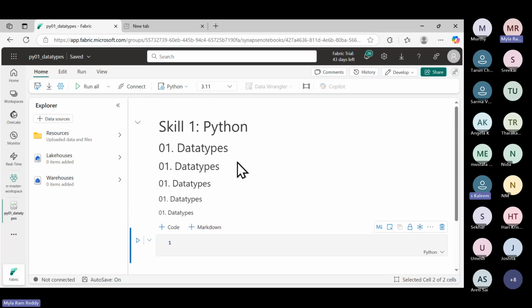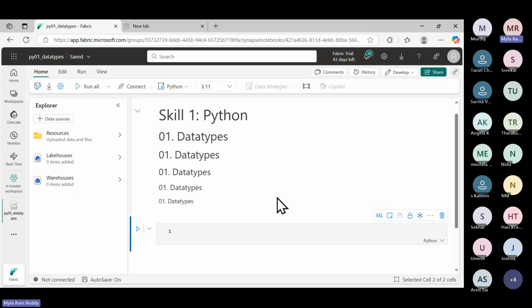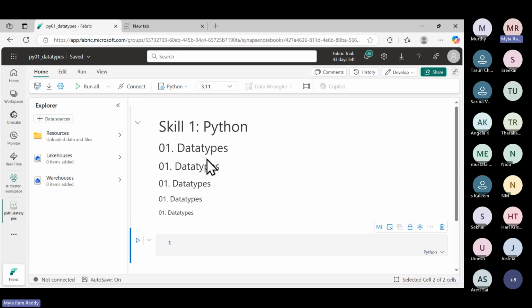Six levels of headings are available: 1, 2, 3, 4, 5, 6. Six levels of headings are available. That's it. Okay, now we got this clarity.